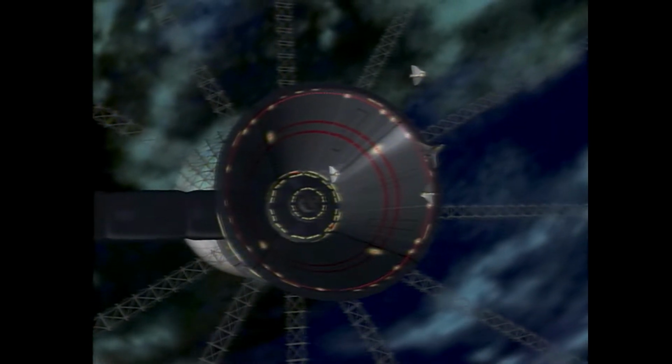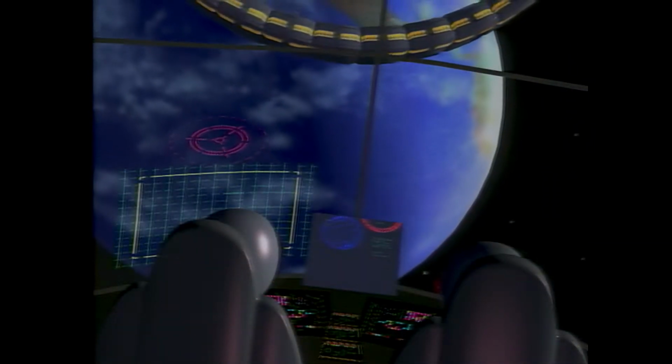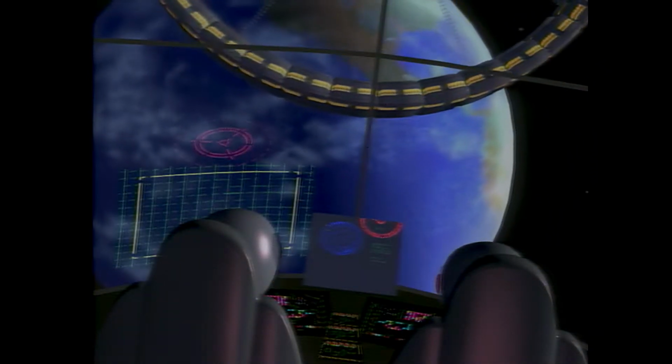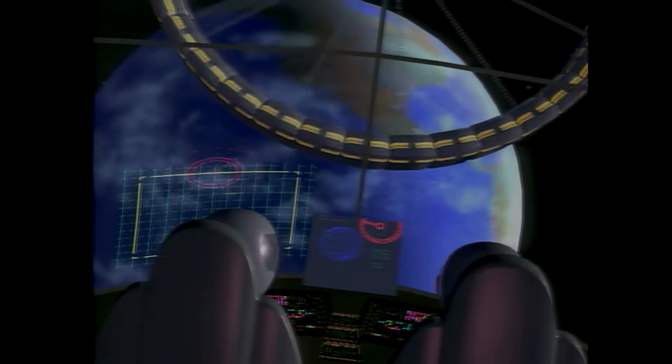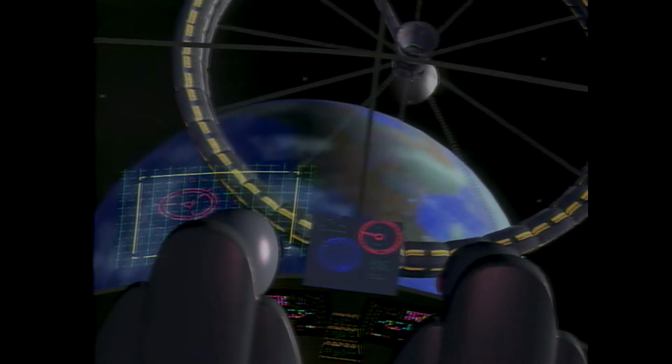Skyview, this is Escort 24. We're aligning for re-entry firing. Coordinates 23.5 by 006. Mark. Escort 24, you are go for deorbit.